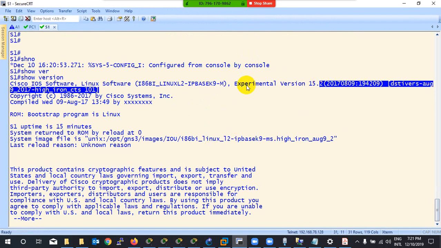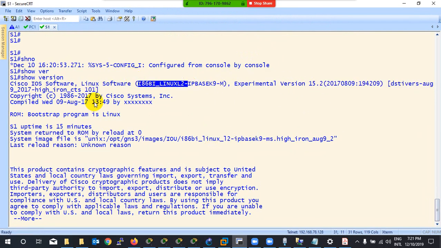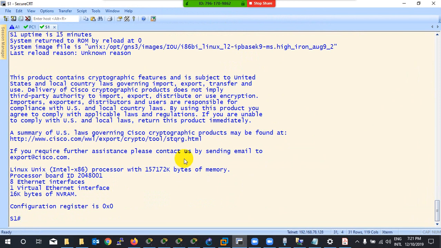So I have version 15. This is Linux based. This is my iOS. And here is the RAM. This is my NVRAM, 16 KB. And there should be another RAM which is not mentioned here in this one.